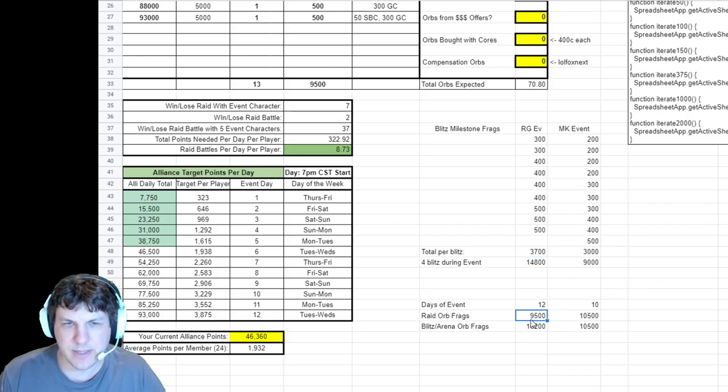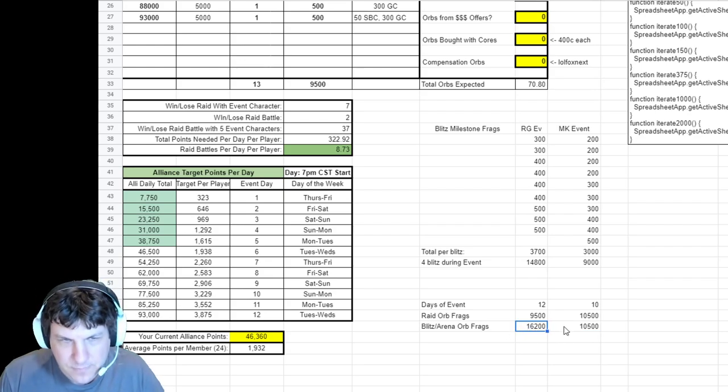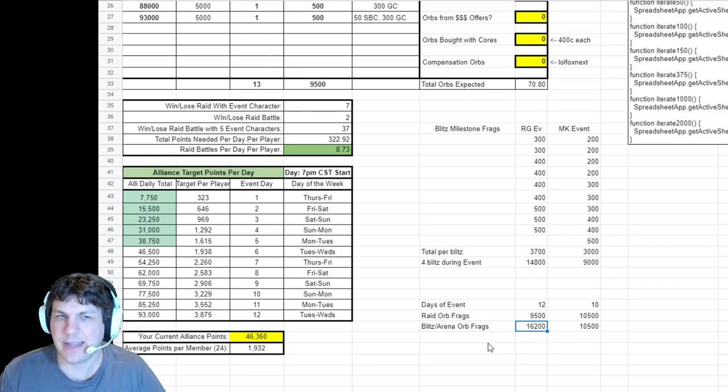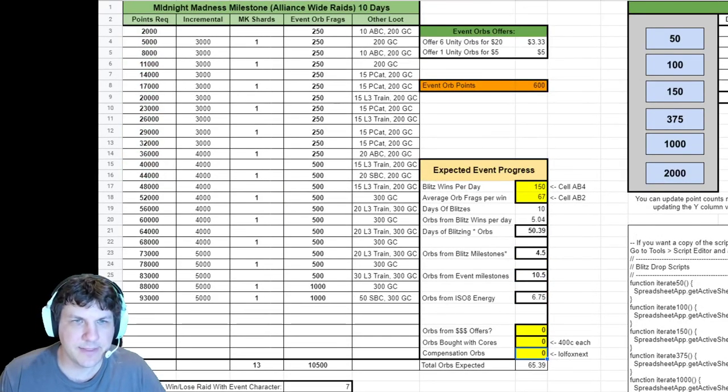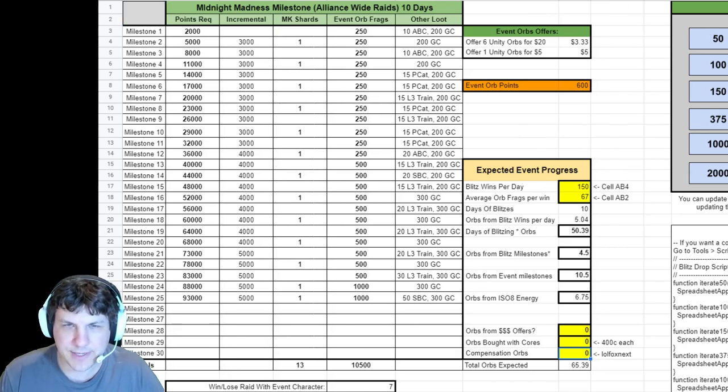We were also getting a little less raid shards, 1,000 less, for the entire 10 days of raid event stuff, but we were getting way more from the Blitz and Arena fragments, which that milestone gave us another 3 orbs total. So a little bit of a difference. And then the other factor, of course, is the length of the event. So the 10 days versus 12 days.